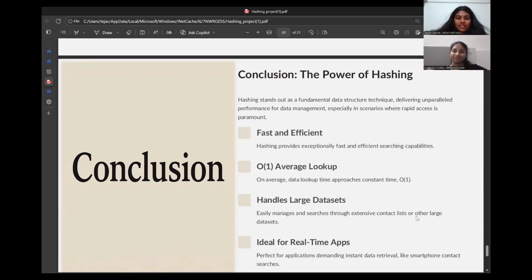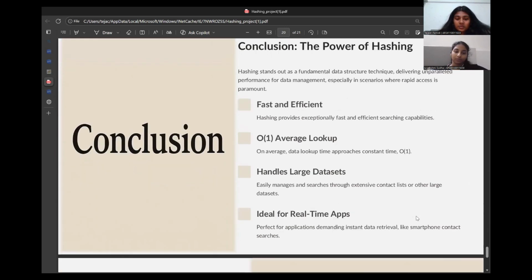To conclude, hashing is one of the fastest data handling techniques we have. It offers very fast performance, order of one average lookup, easy handling of large data sets, instant access for real-time applications. That's why hashing is widely used in contact apps, databases, caches, and many other systems.